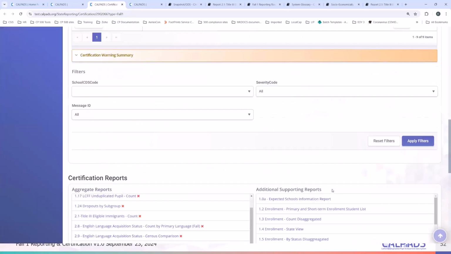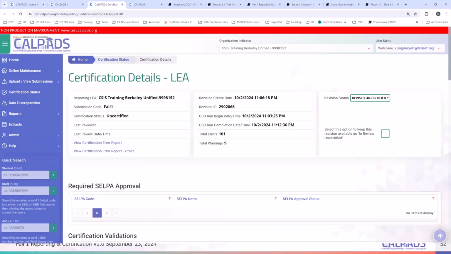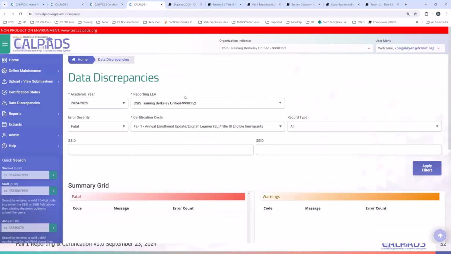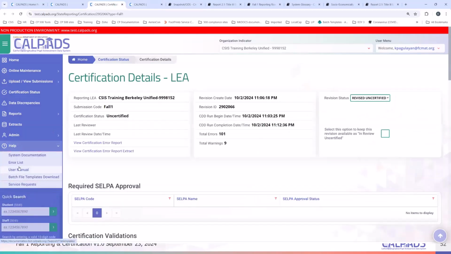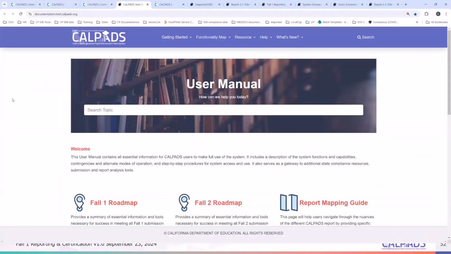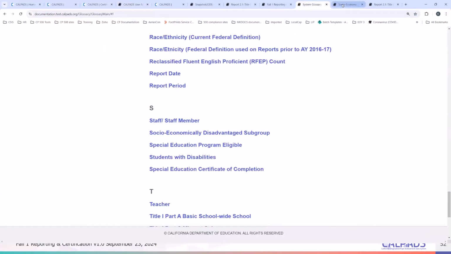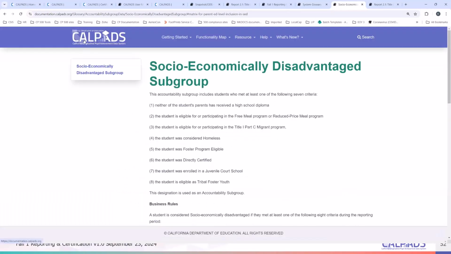Okay. All right. So before I move on to each of these details, I want to point out some areas of consideration in the CalPADS user manual. So there is a section in the user manual. Again, if you want to go to the user manual, go to Help, click on User Manual here, and it should bring you to the user manual section. But let me just go to the shareable document here.